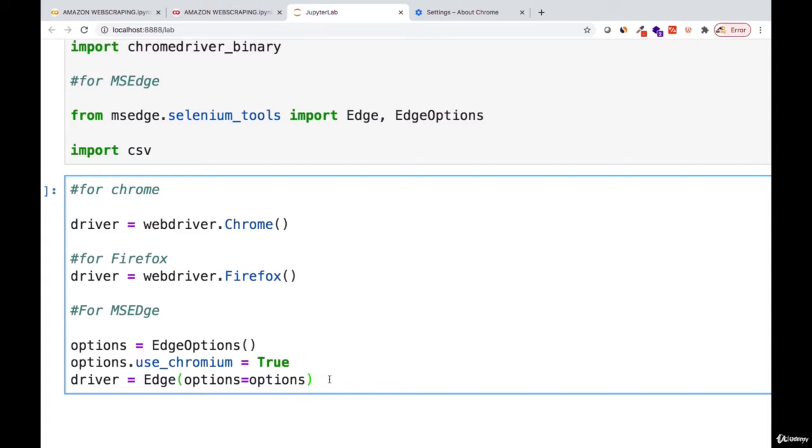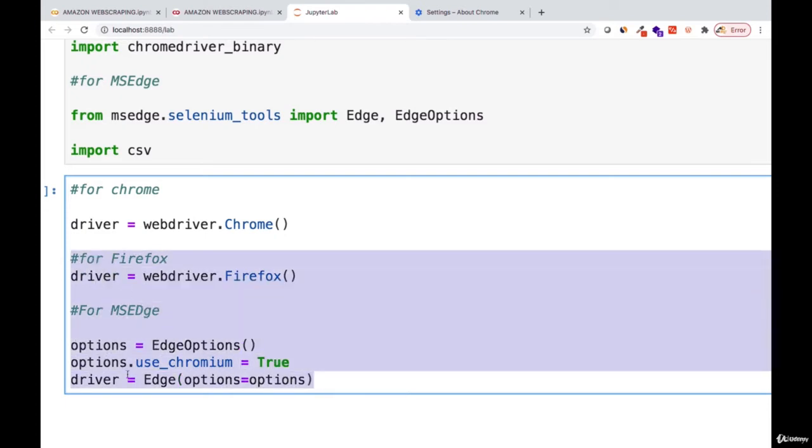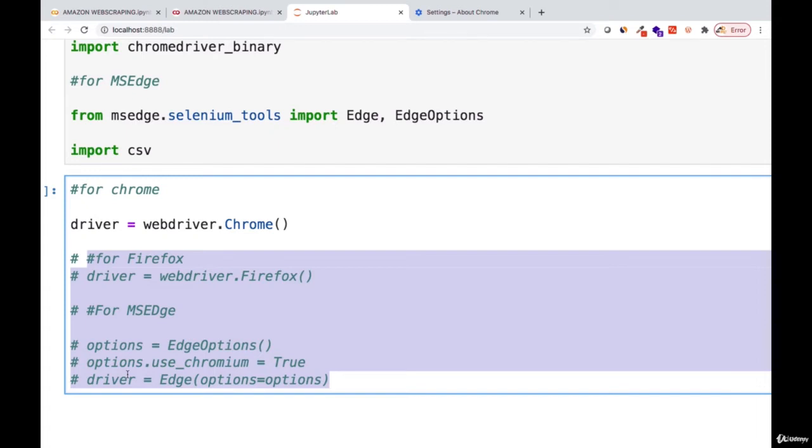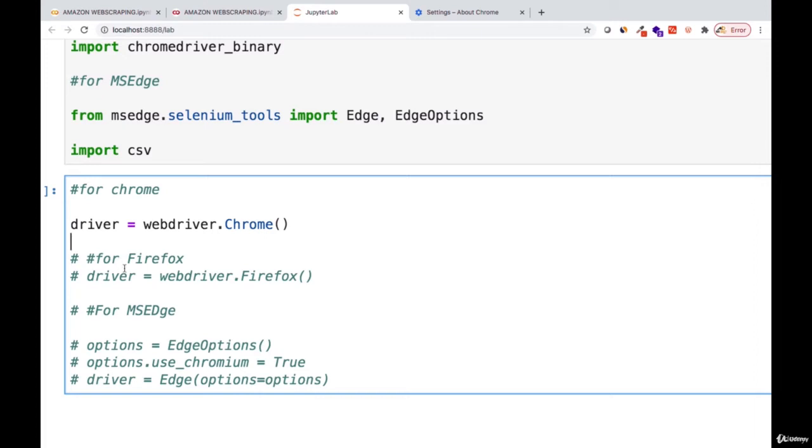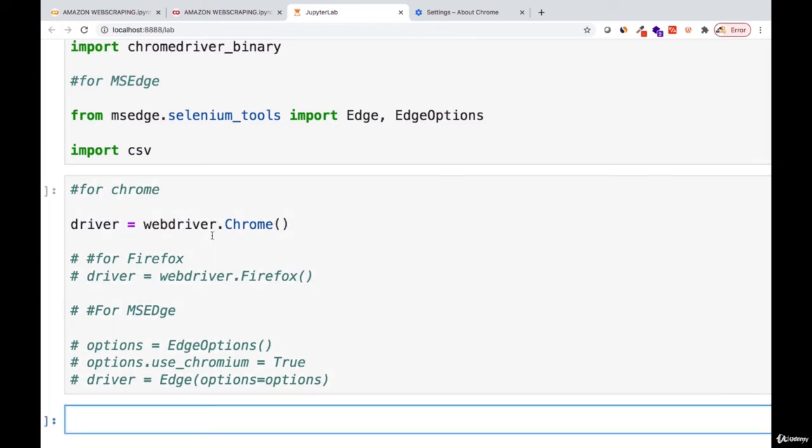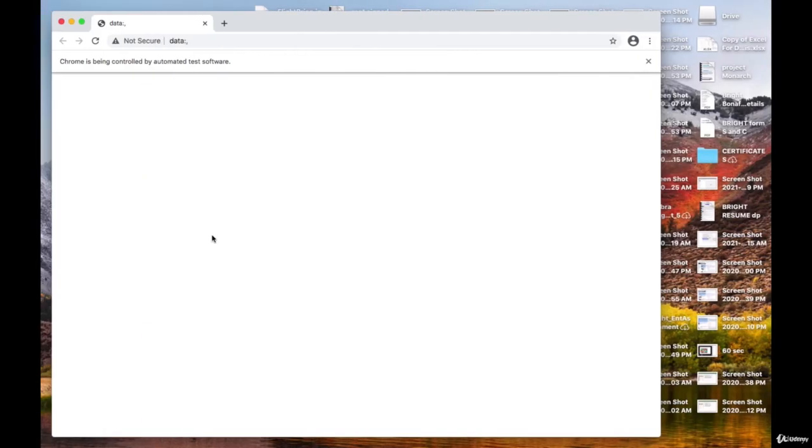I'm using Chrome, so I'm going to comment the Firefox and the Microsoft Edge out. Depending on the browser that you're using, if you're using Firefox, you comment all the rest and leave the Firefox. If you're using Microsoft Edge, you comment all the rest and you leave the Microsoft Edge. In this case I'm using Chrome, so I'm just going to use this one. So I'm going to run this one. Now this is automatically going to open a browser for you. That's basically what you do.